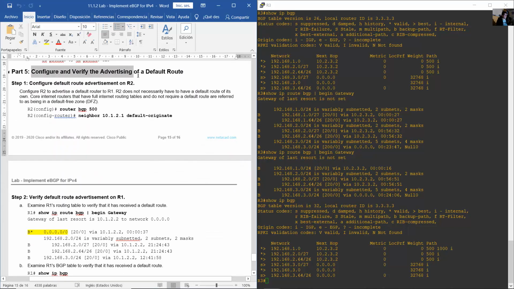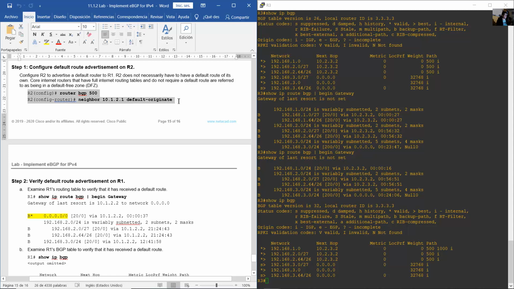Configure and verify the advertising of a default route. Configure default route advertisement on R2. Configure R2 to advertise a default route to R1. R2 does not necessarily have to have a default route of its own. Core Internet routers that have full Internet routing tables and do not require a default route are referred to as being in a default-free zone, DFZ.